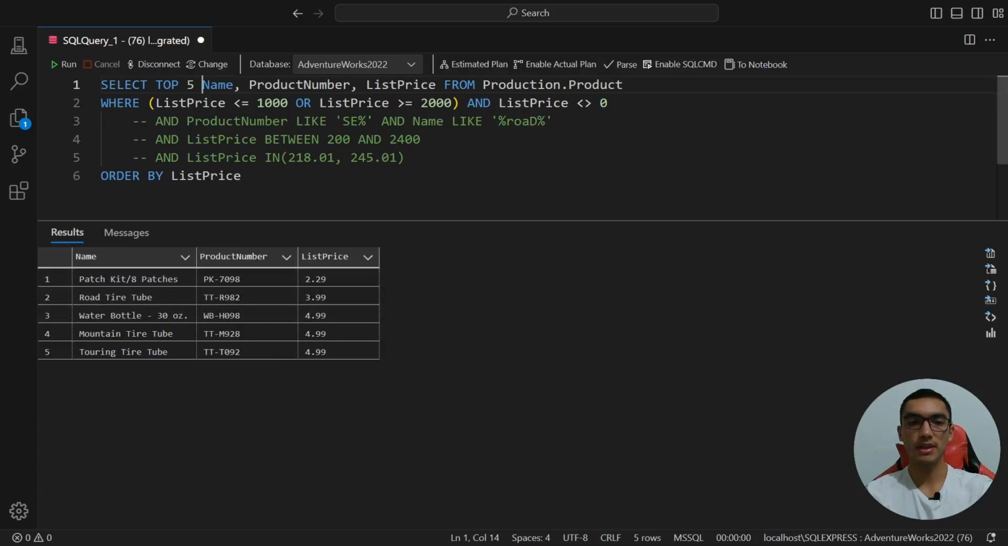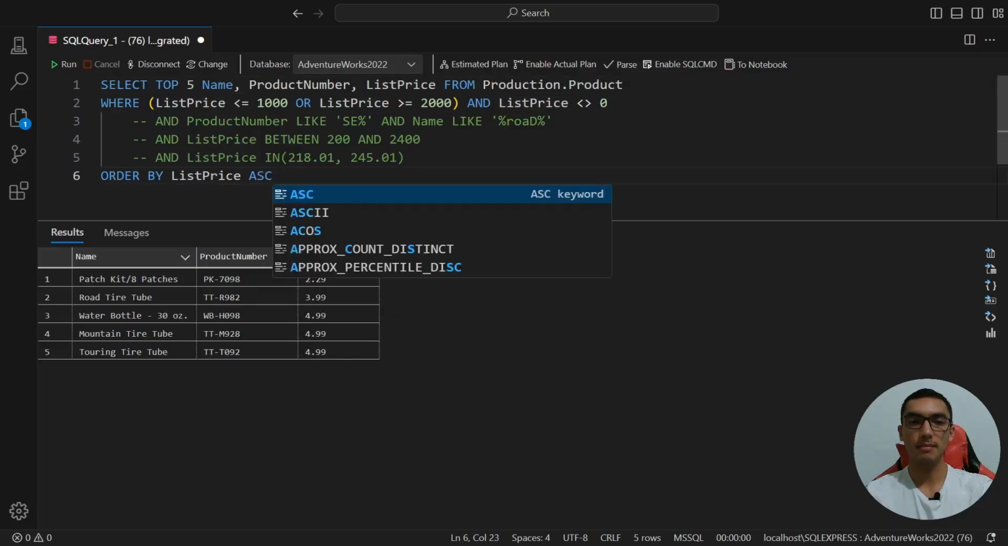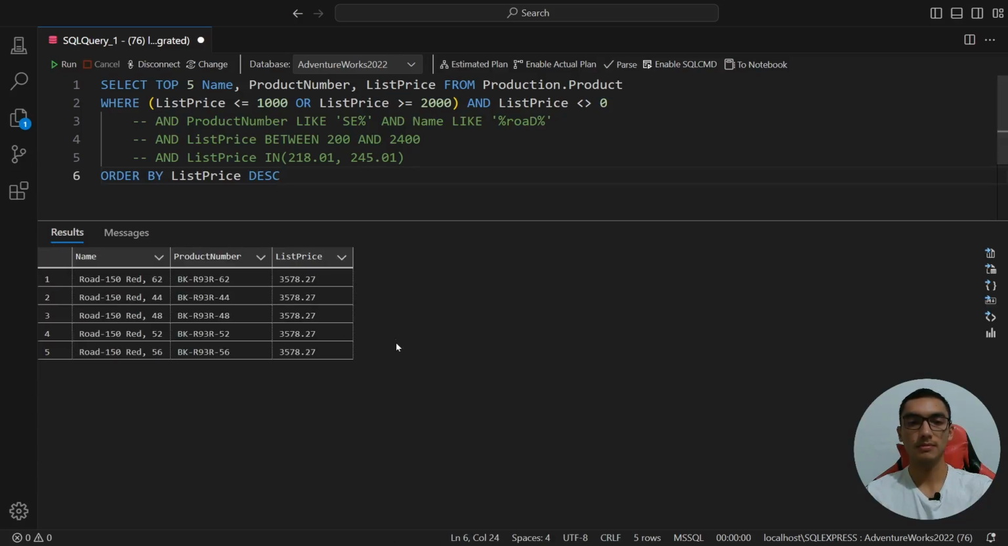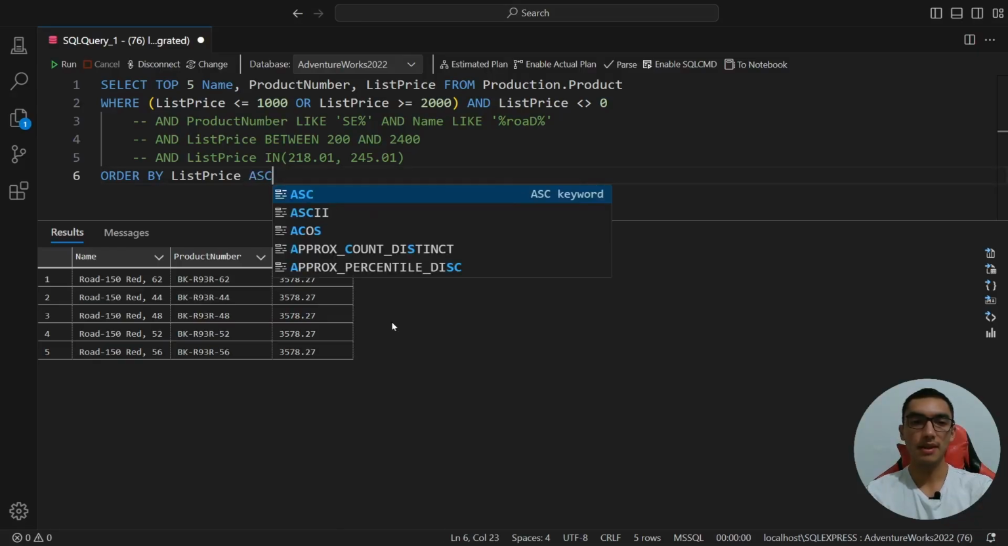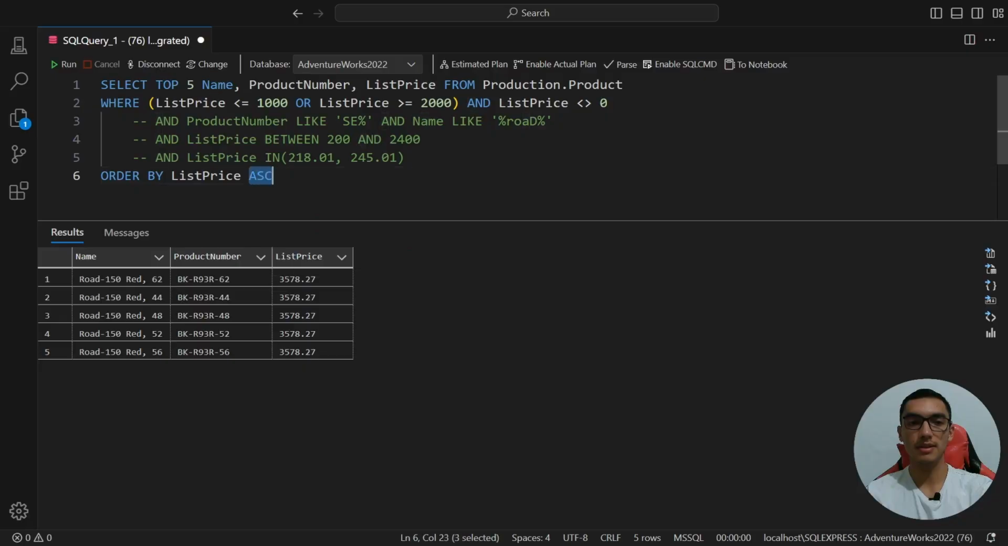We can change the sorting mode for this order by clause. By default it is ascending, but we can add the desc keyword to get the most expensive products. Execute the command, and we have different results. We're using the descending sorting mode. Let's keep the ascending mode. It's not necessary to specify this keyword.